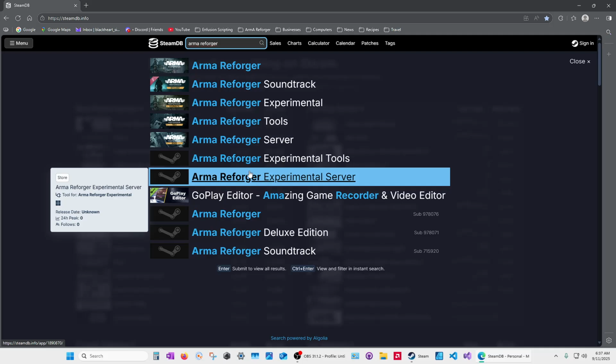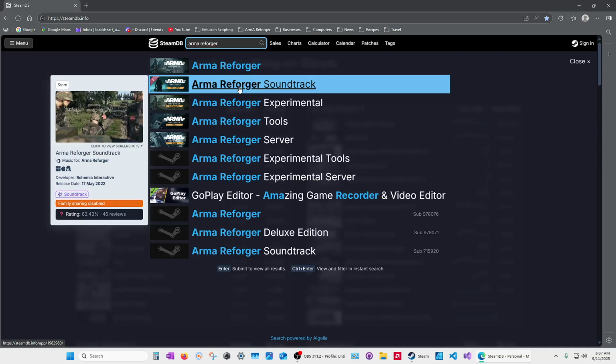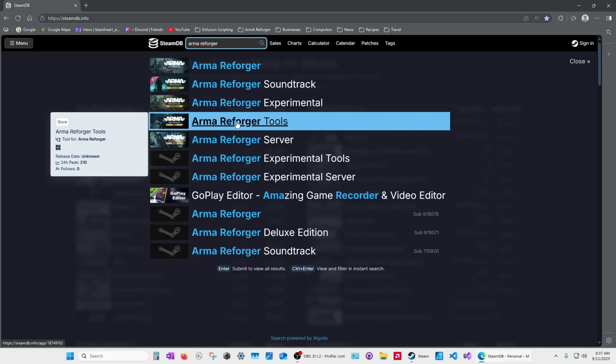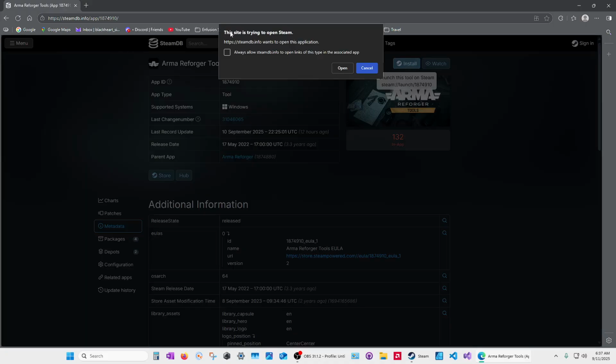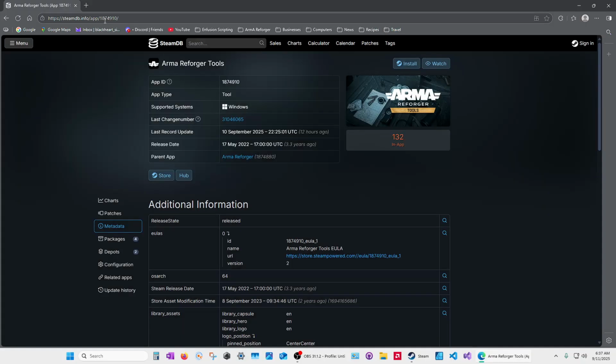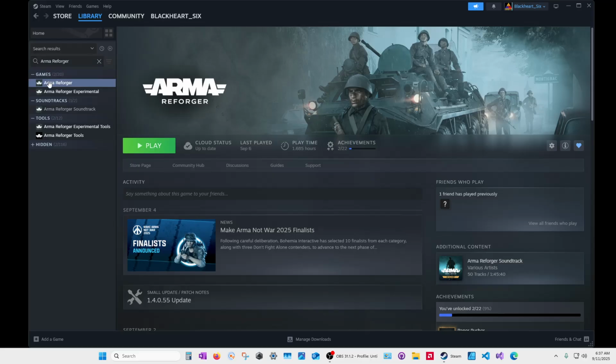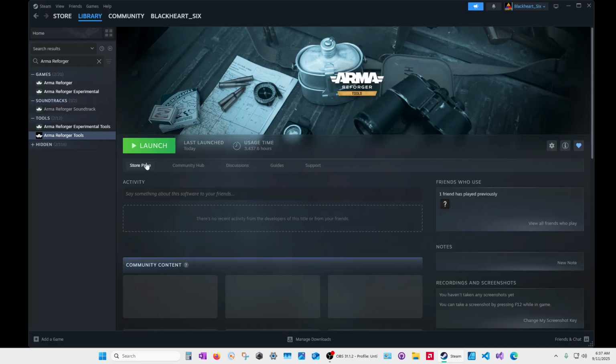So if you want to set up an experimental server, you've got to go through steamdb.info. All right, and to install from there, you go to the software package, click on it, and up here in the upper right, it'll say install. And when you hit install, it will say this is trying to open in Steam. You go ahead and open it, and it will install the program from there. I have it already installed, so I don't need to reinstall it. So let's go down to Tools. So we're going to launch it.